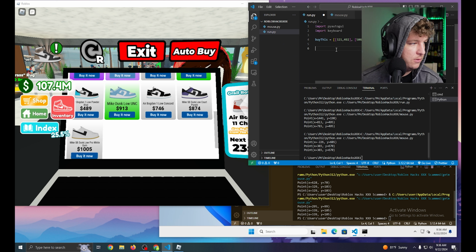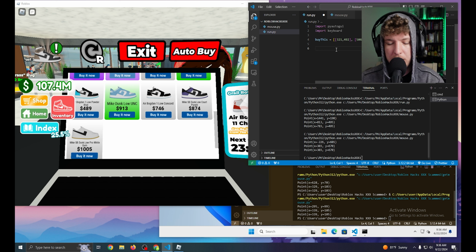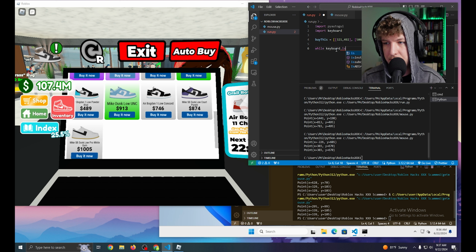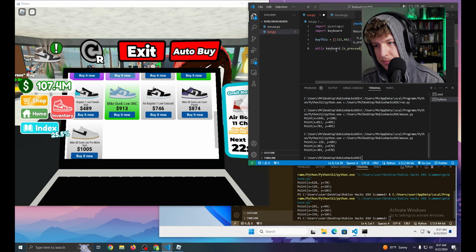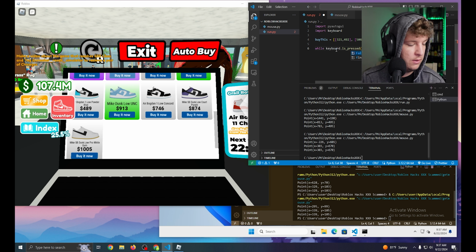So what we're going to do is we want to keep this running over and over and over again. So we're going to type in while keyboard dot is pressed. Yeah, keyboard is pressed. And then you can type in whatever key you want here. I like using the Q just because it's in the corner. You can make this whatever you want, but when you hold down this button while the bot's running, it's going to quit. So while keyboard is pressed equals false. And then we're going to run stuff here.